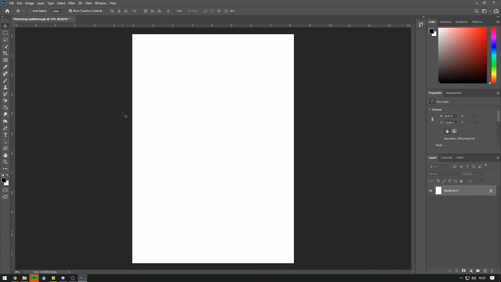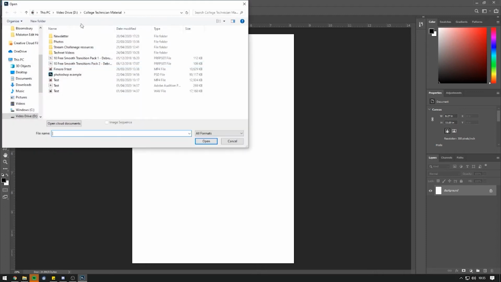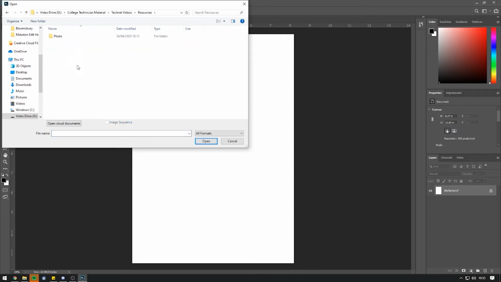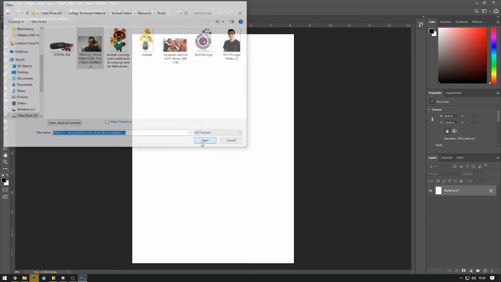So you may be at this stage now and you're like, okay, cool, Steve, yeah, get on with it. Let's get an image in. Okay, let's get an image in. And there's a few different ways you can do it. You can go to File and Open, like so, and it'll open up something like this. This is obviously my file explorer. I'm going to go to TechNet videos, like so. I'm going to go to Resources and Photos, and I've got a few photos here. I was going to do an Animal Crossing style one, but I thought I'd just grab a lovely photo of James here and hit Open.